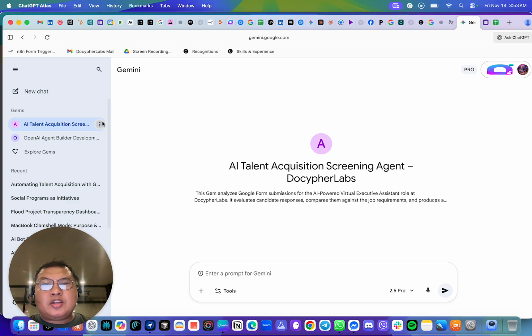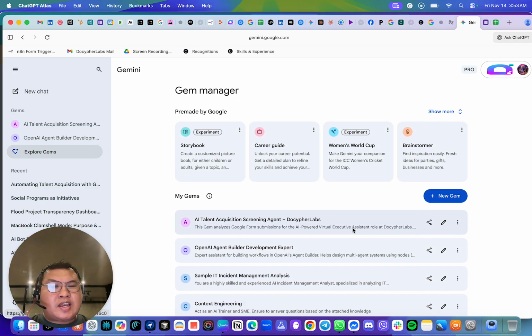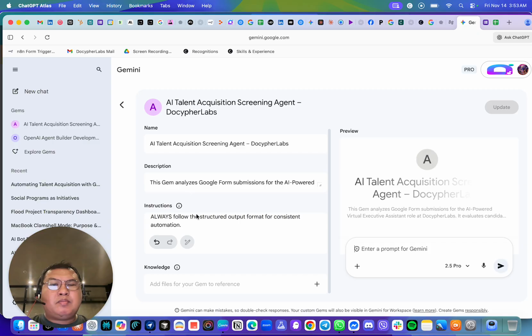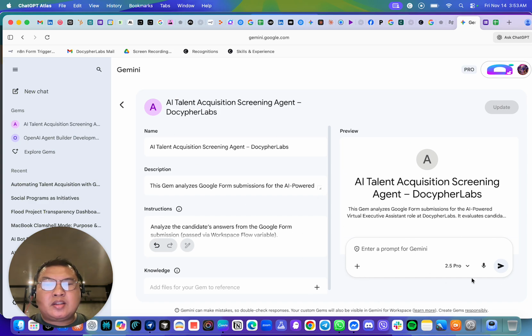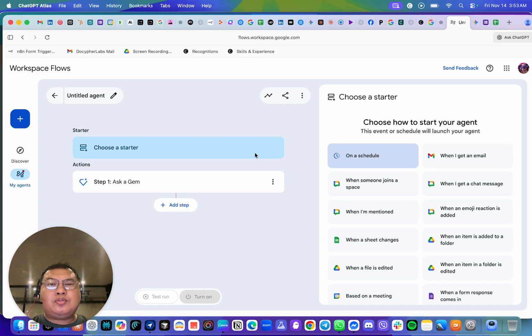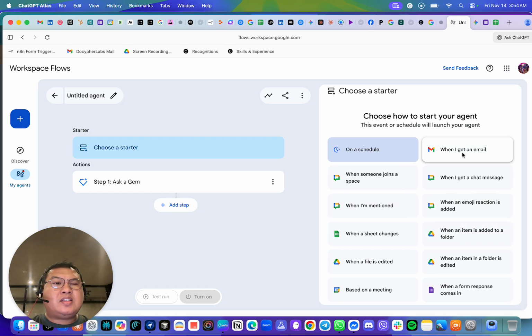Now I'm actually going to show you what it looks like when I originally built it. This is the prompt instruction that I used. This is the title, and this is also the description. This is also the sandbox environment where you can test whether the response from the instructions is working as expected. Now going back to Workspace Flows, you can see these options.